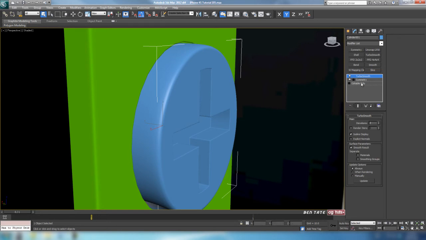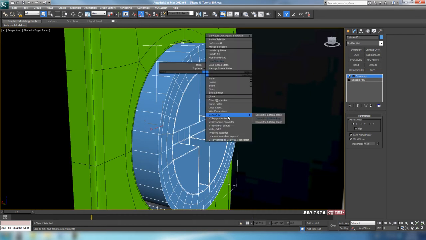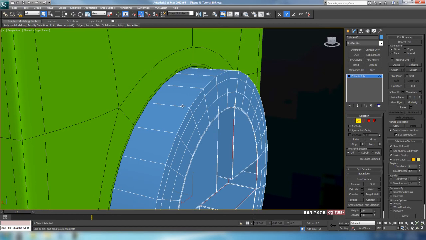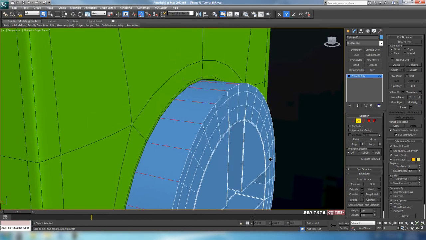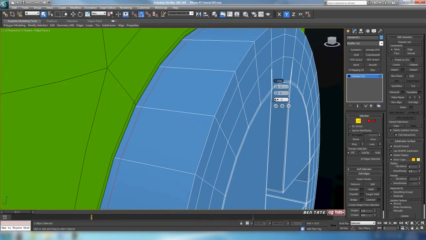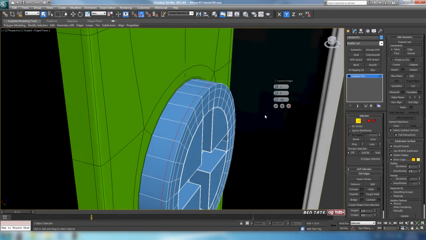Let's drop back down to our, actually let's just delete our turbo smooth for now, and we'll collapse our symmetry on here. So convert to editable poly. Back to edge. Let's do a ring on the side edges here, and a connect. All right, I'm just going to slide that forward a bit. Now we'll do something like that.